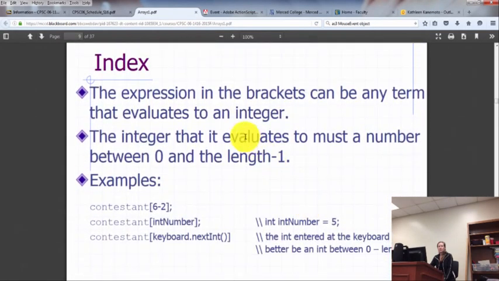The expression in the square brackets can be any term that evaluates to an integer. So as long as this is an integer, we're okay. You can even put a variable name that was an int in there. You can even do keyboard.nextInt because it gives you back an int. Okay, so anything that evaluates to an integer can go in those square brackets.